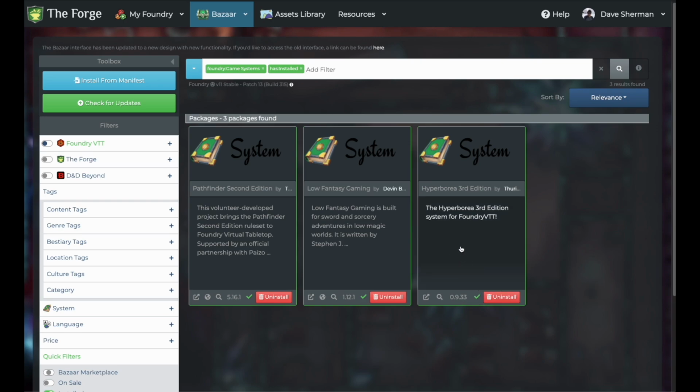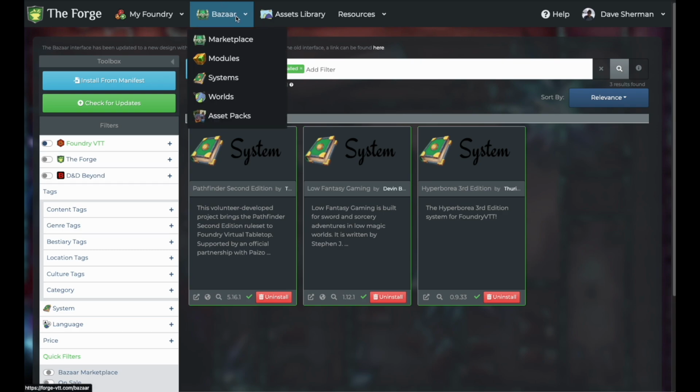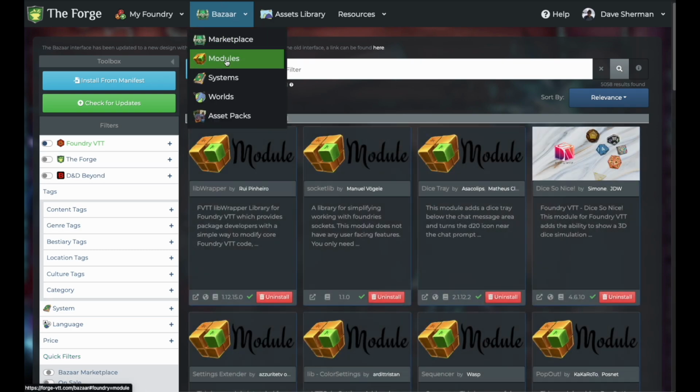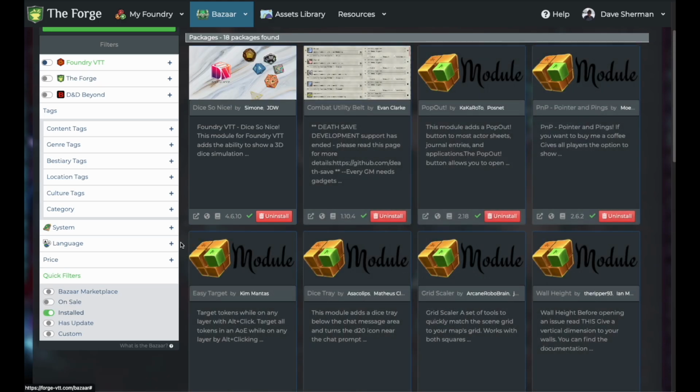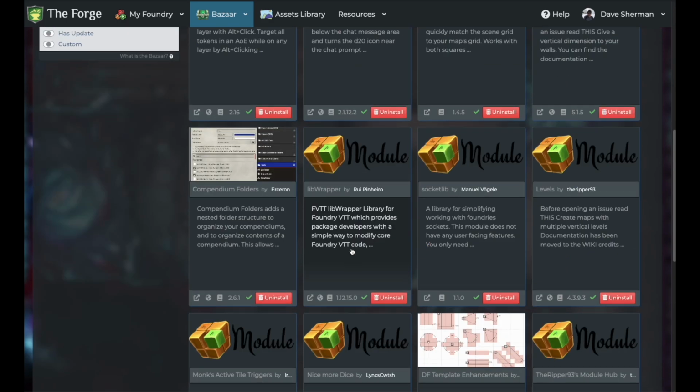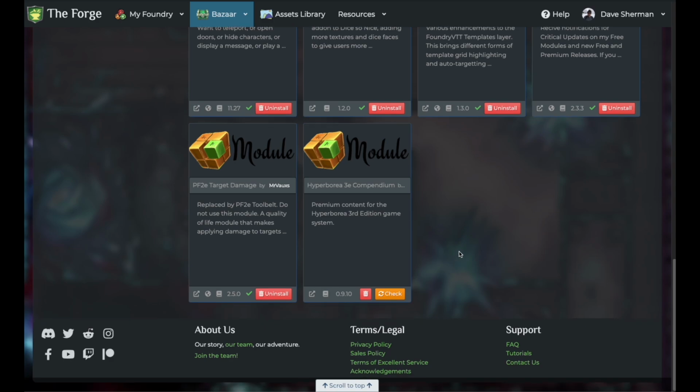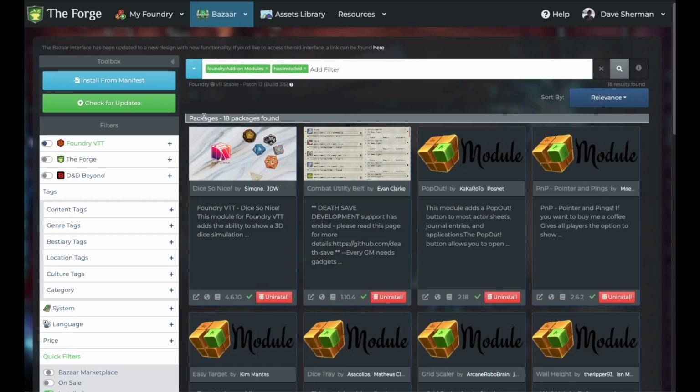And we're good to go. Now the same goes for the premium module. If I go to Bazaar and I go to modules, and again, I'm just going to filter it to the things I've got installed. So I've got a number of modules installed, but I'm going to scroll down until I find Hyperborea 3E Compendium. Same situation. I've already got it installed here. I can check for updates, but there won't be any because I know I'm on 0.9.10 for the premium module. But it's the same thing.